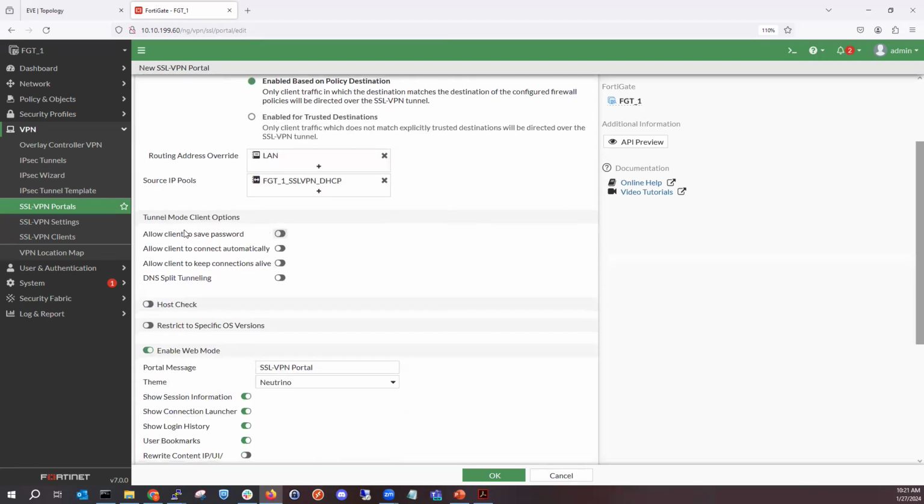We can go ahead and set also for those that are using tunnel mode, right? Those that are using FortiClient app to go ahead and we can set some options. We can say, hey, allow clients to go ahead and save the password, allow clients to connect automatically, allow clients to keep connections alive, and DNS split tunneling, right? How does that help? Well, same as for split tunneling as far as traffic flow for your local internet traffic and traffic that's destined for resources behind the FortiGate, right?